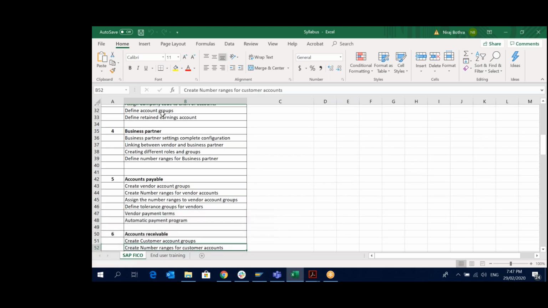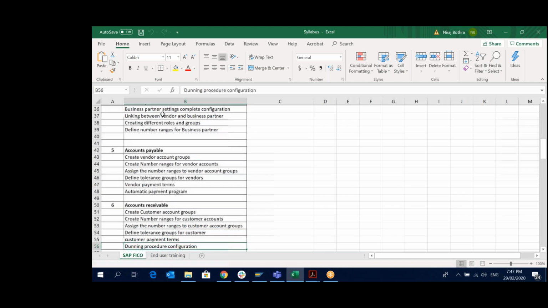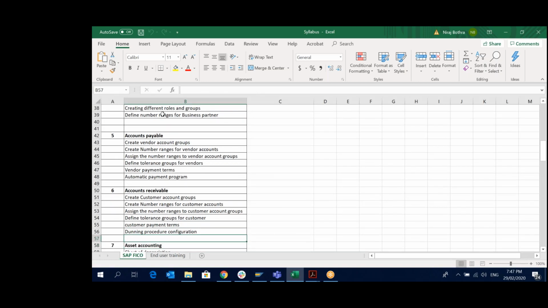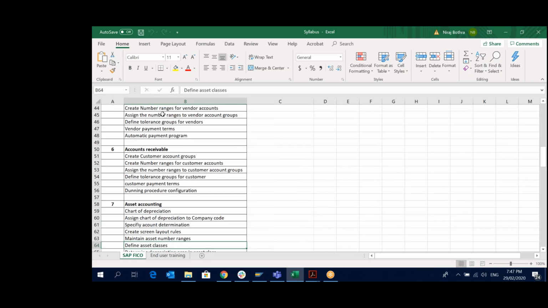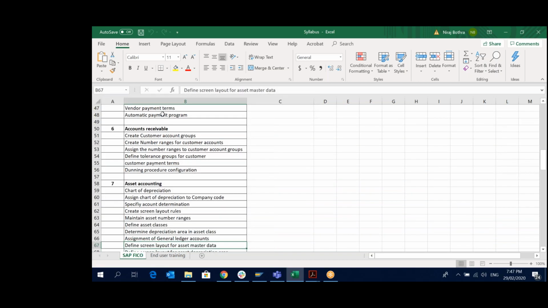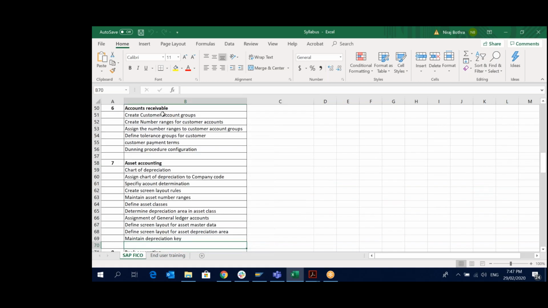Then we have accounts receivable with the same things: tolerance groups, number ranges, and then the dunning procedure. I will tell you about the dunning procedure and how it is configured. Then there is an even more crucial thing, which is called asset accounting. We will set up the chart of depreciation, then our depreciation key and depreciation areas, why we require depreciation areas and depreciation keys, and how the screen layout will be set up.